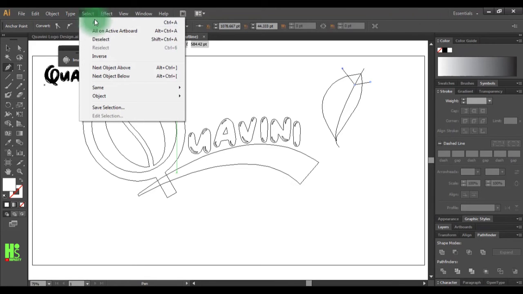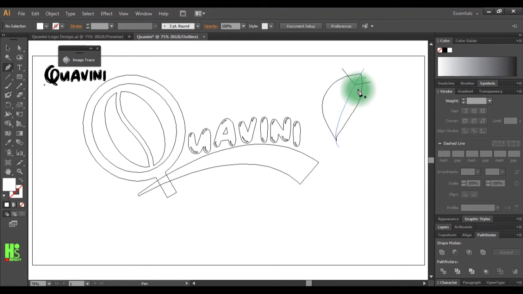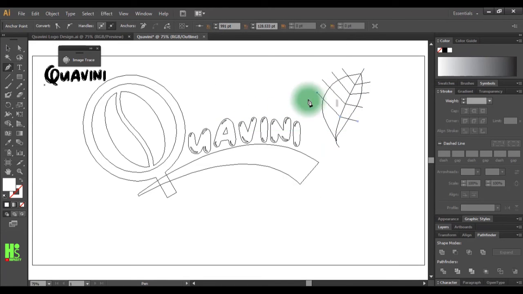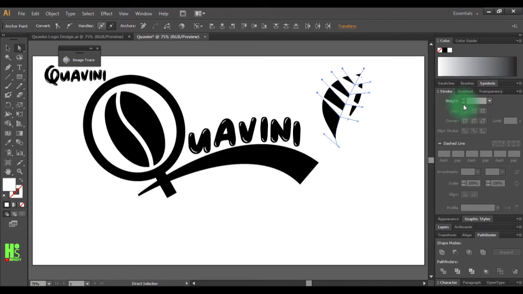Come to select and go to deselect. I'm going to repeat the same thing. Select this. I'm going to select all these other shapes and select the lines one after the other. So this one. Now what I'm going to do is increase them to 5 pixels. I'm going to go to Ctrl Y first.